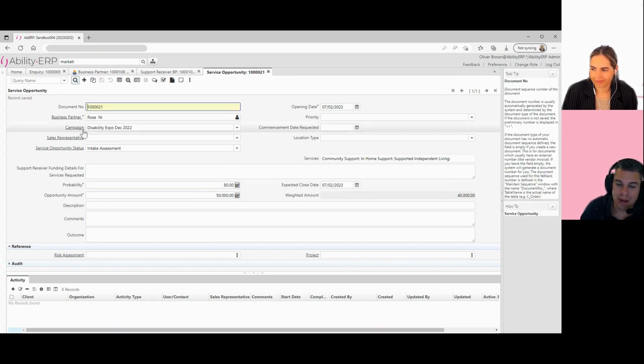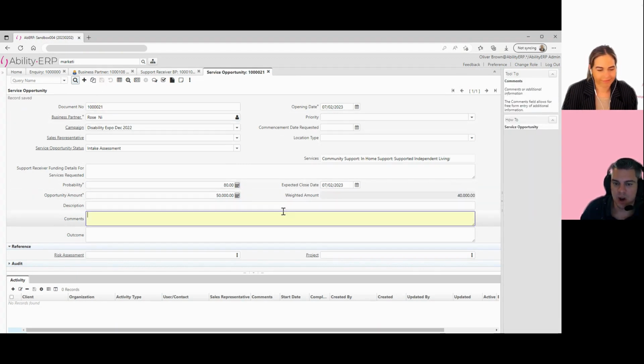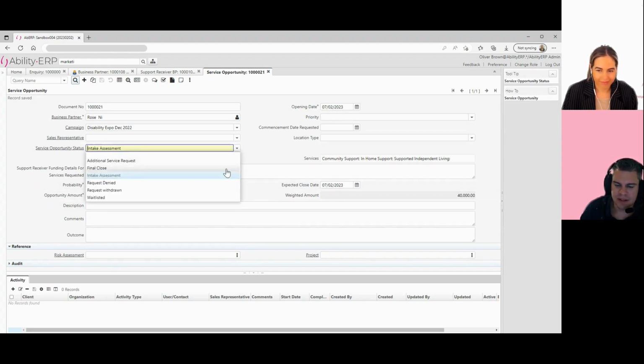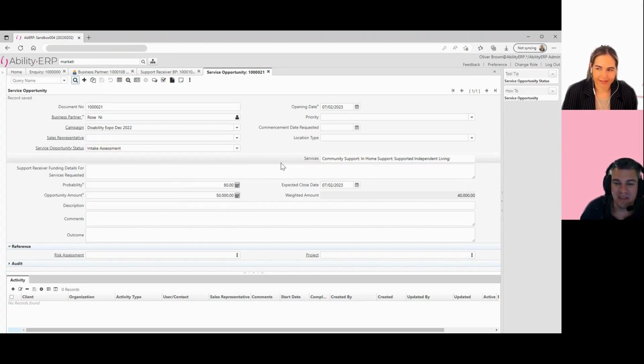You can also report on whatever stage the opportunity is at. And as I said, you can create statuses specific to the organization. And you can even use service opportunities for existing clients as well. So for cross-selling, where you're selling additional services to an existing client, you can use a service opportunity record to reflect that opportunity and progress that to completion, or at least to an outcome.